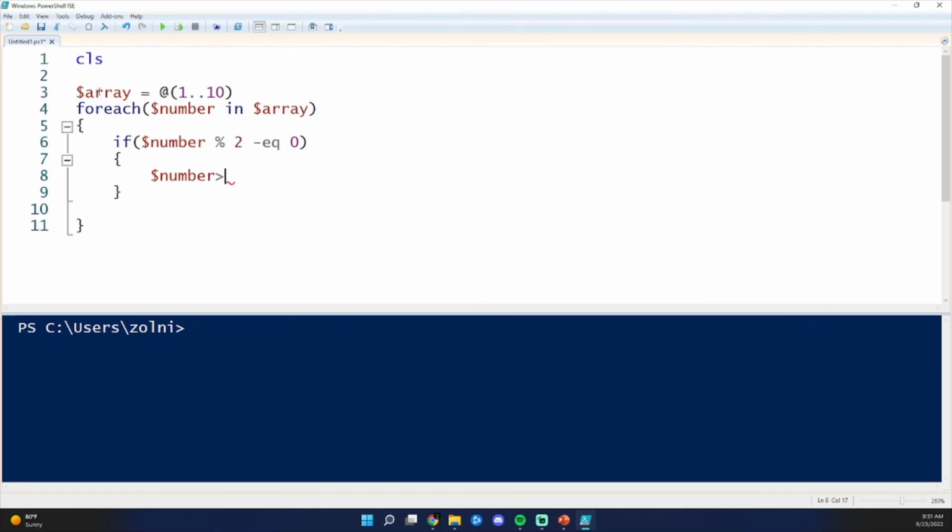to store into a text file named evens.txt. Else, we want the number to go into a text file called odds.txt.